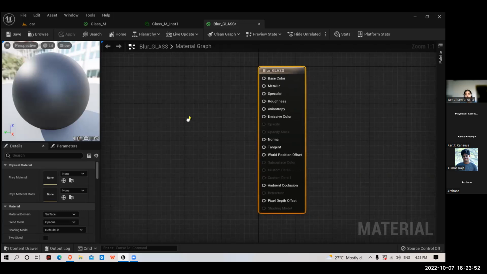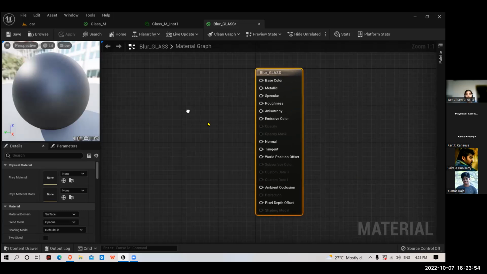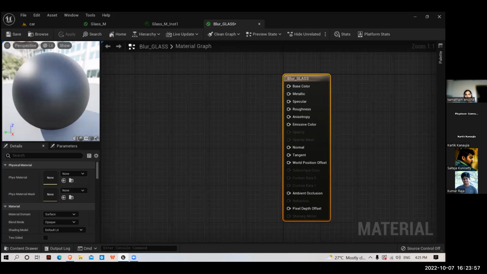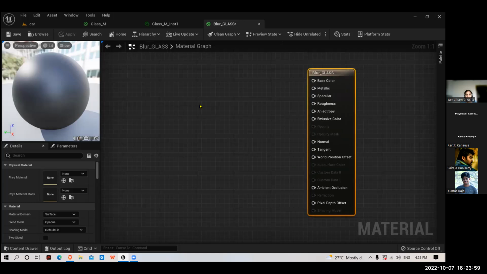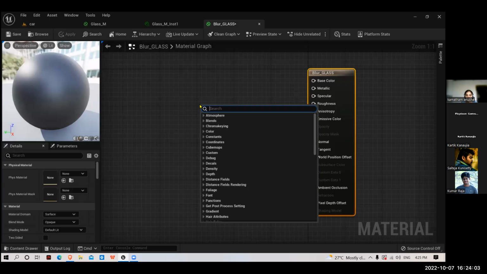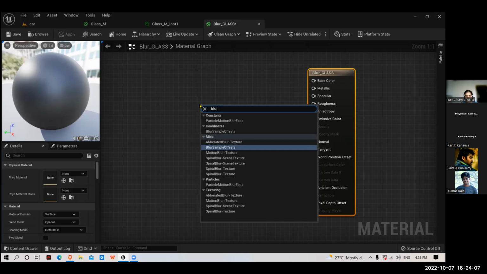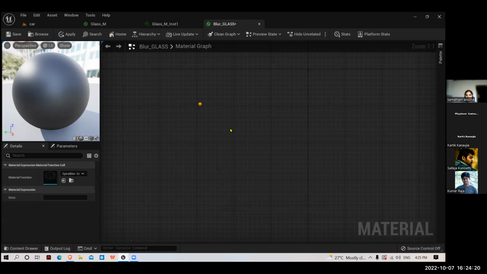So okay, here you can see I have created this blur glass. Here, we have to search for the node called blur. If you search for blur, you will get an option under texturing. You will get a spiral blur texture. Okay, scene texture. You can select this.